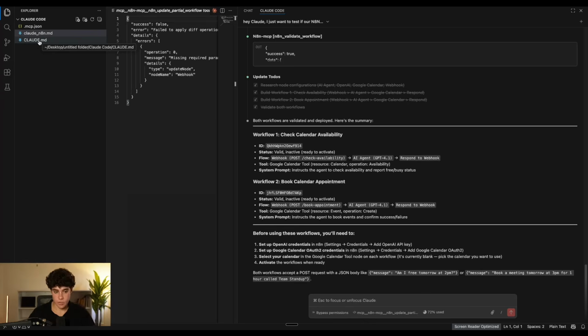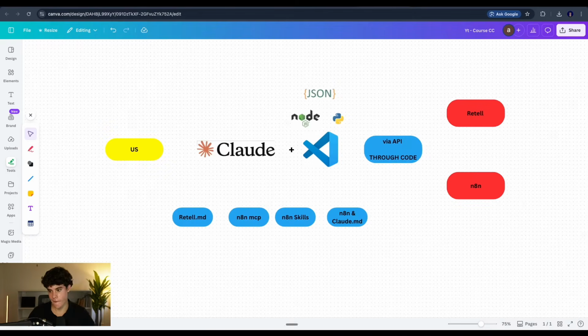So now N8N should be able to create all of our workflows. Okay, so the next part, obviously we've got the MCPs done. The next part is we're going to install a retail MD file, and then we're also going to install an N8N and Claude one.